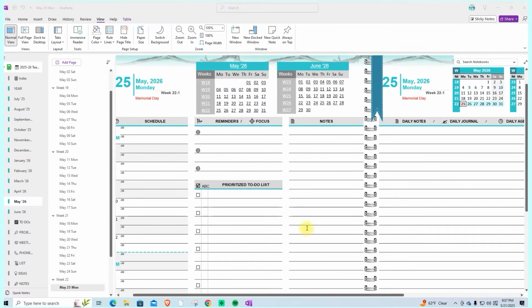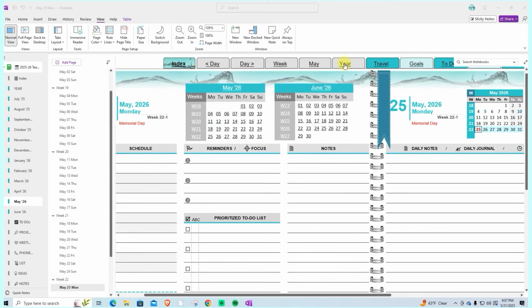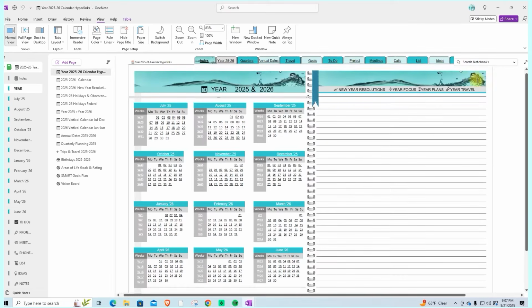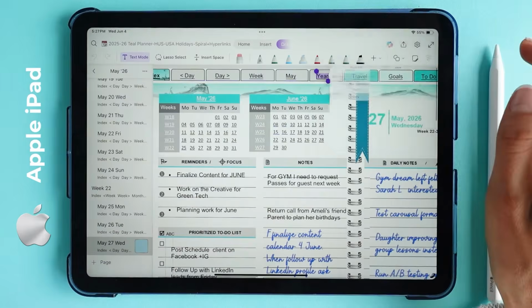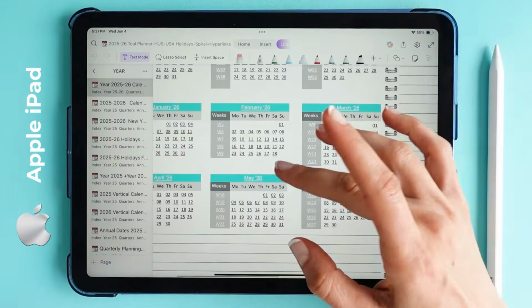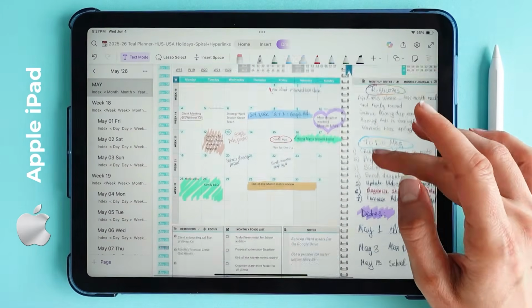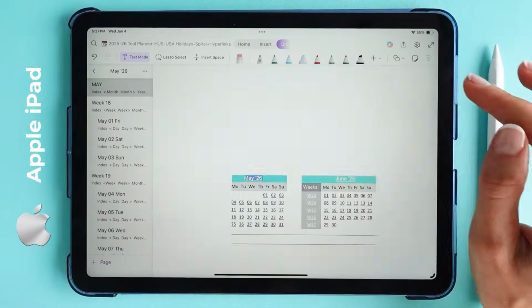Lastly, if you're planning several months in advance, the most efficient way to navigate is by using the current year hyperlink. This takes you to a full yearly overview, which includes quick jumps to each month, hyperlinks to every day of the year, and weekly links for each week.